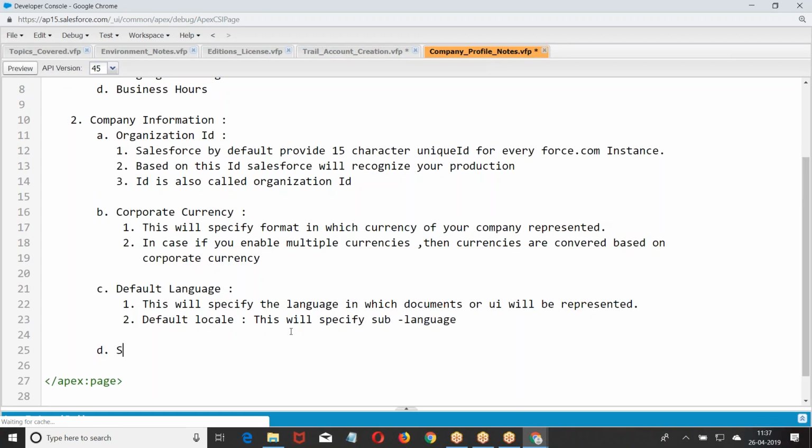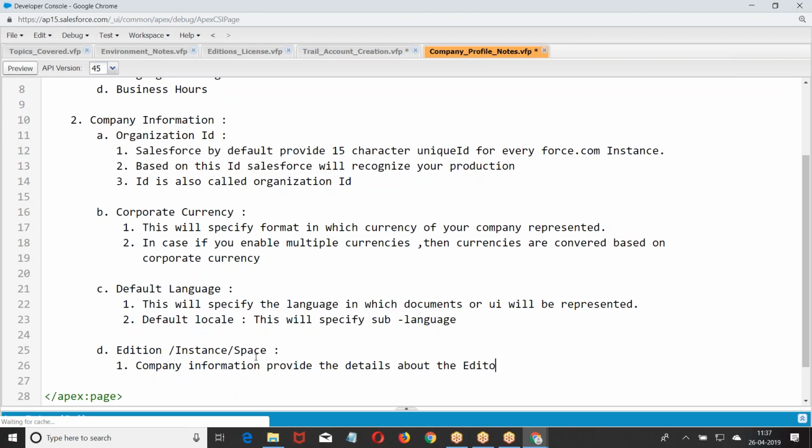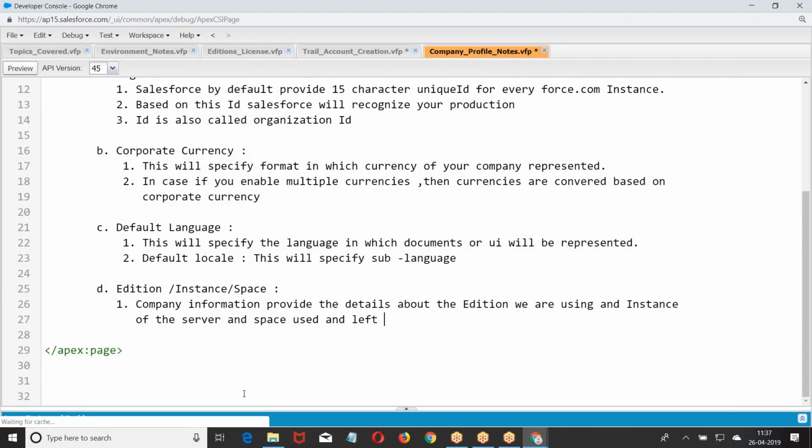Next we have edition, instance, space. Company information provides the details about the edition we are using, the instance of the servers, and space used. What else information do we find here?